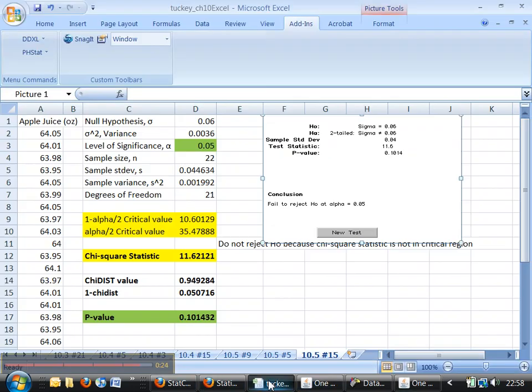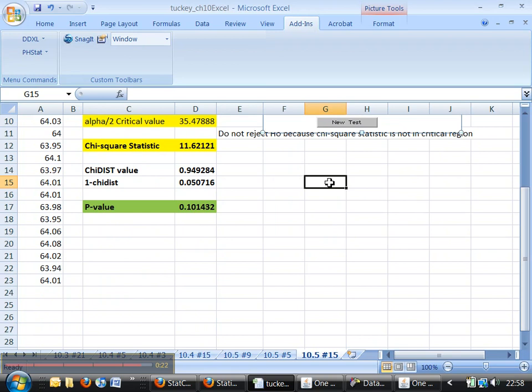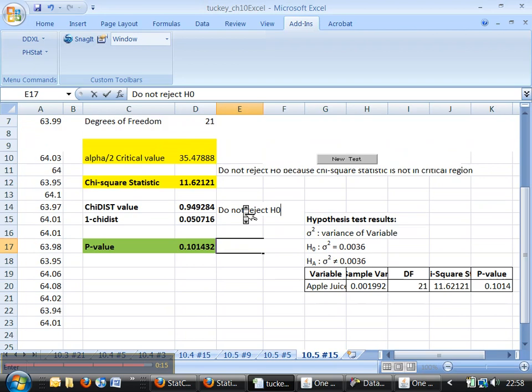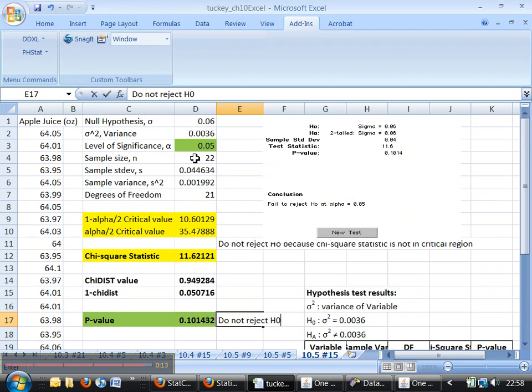Okay, so either way, we are not going to reject, right? We do not reject H0 because 0.101 is not smaller than alpha. P is greater than alpha. Since it's greater than alpha, we are not rejecting here. We are going to let it sit.